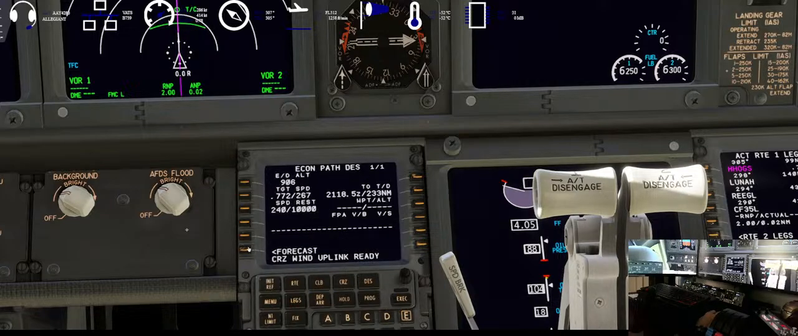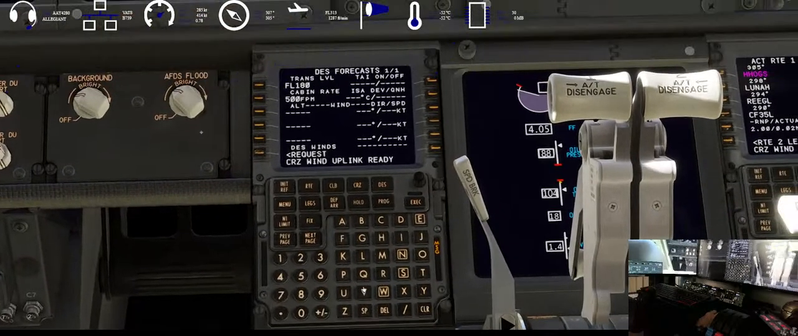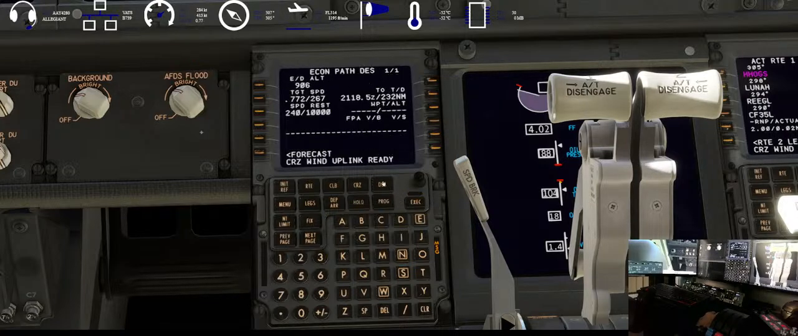Delta 256, cleared direct to airport, descend and maintain 6,000. Direct to airport, descending to 6,000, Delta 256. Jazz 8719, Minneapolis Center, good afternoon. Minneapolis Center, WestJet 674, good afternoon. Maintain level 360.